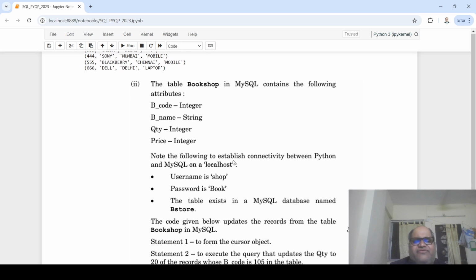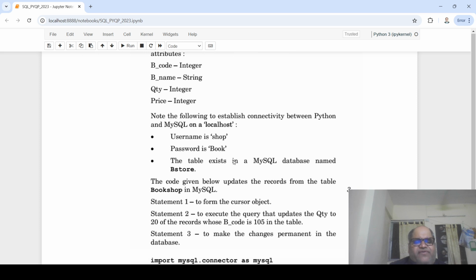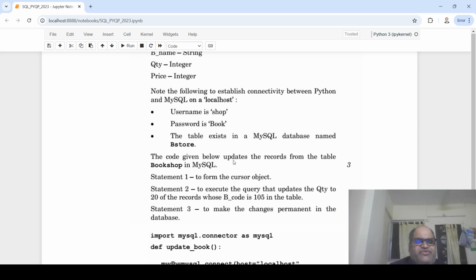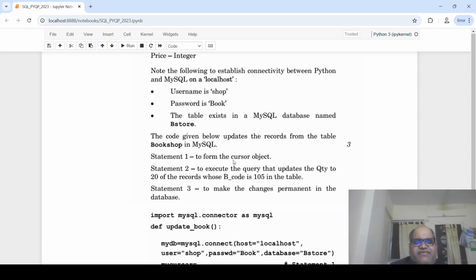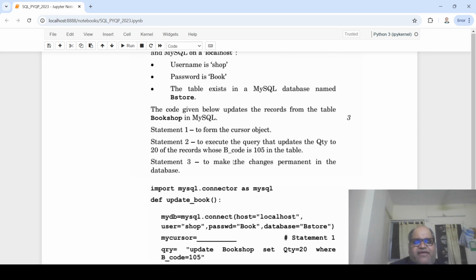The table bookshop in MySQL contains the following attributes: B code, B name, quantity, and price. Now it will be providing username, password, localhost, and the MySQL database name is bstore. The code given below updates the record from the table bookshop in MySQL. Statement 1 is to form the cursor object, statement 2 to execute the query that updates the quantity to 20 of the records whose B code is 105 in the table, and statement 3 to make the changes permanent in the database.